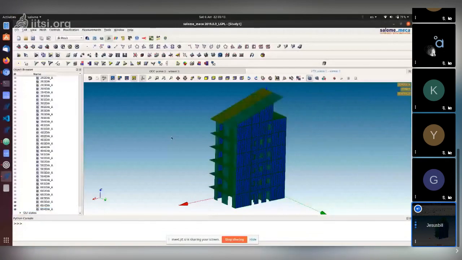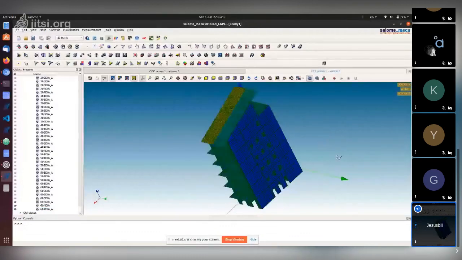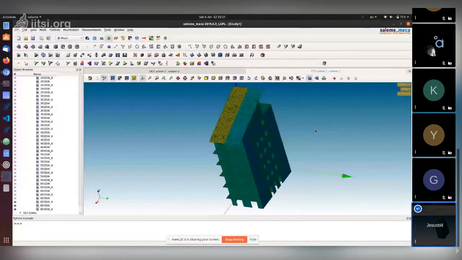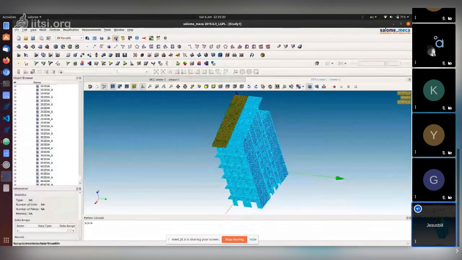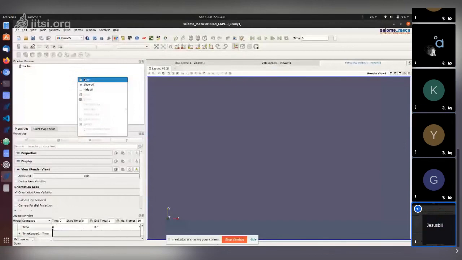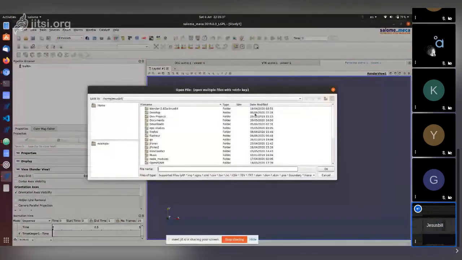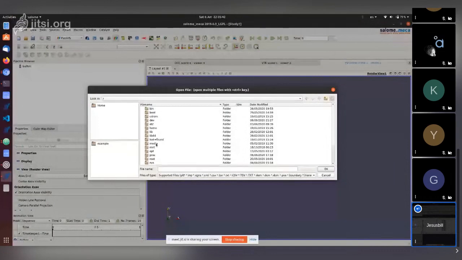And this is actually a structure that was tested for earthquake. It is one of the studies that I did. And maybe you can also see the results. Okay, so I have to go back to the media.